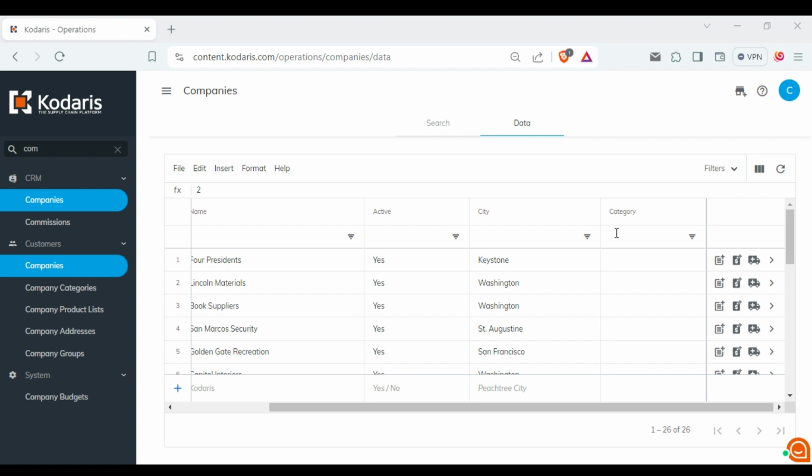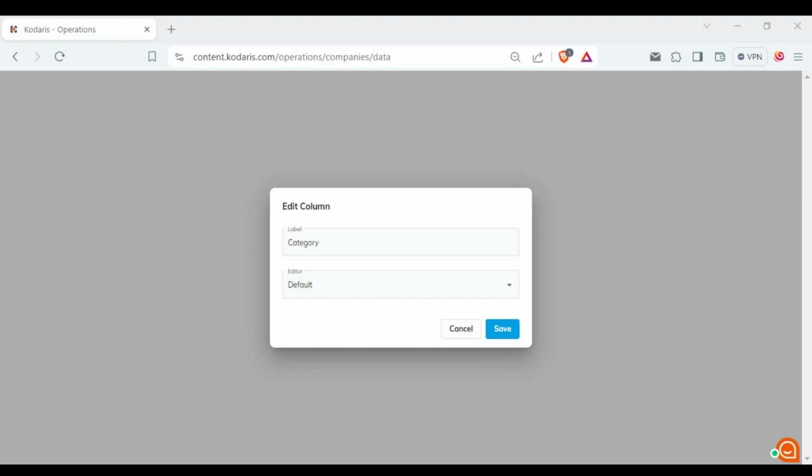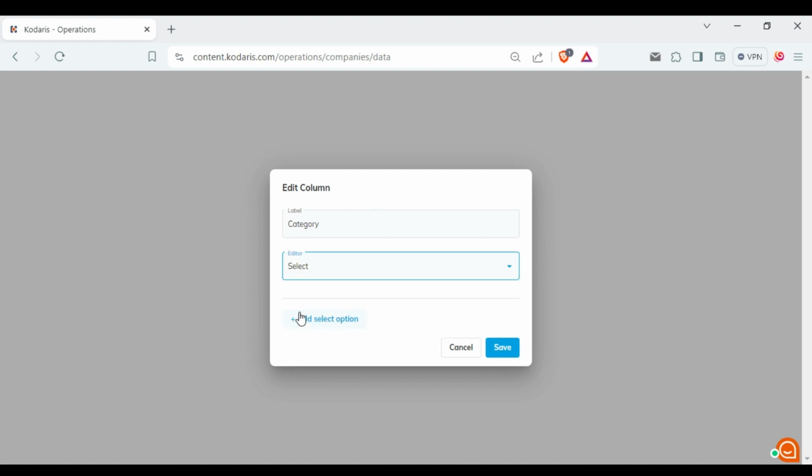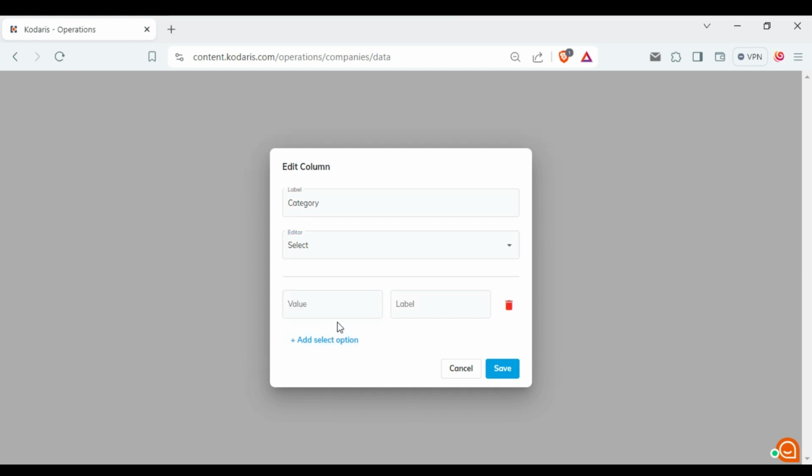So now let's modify the value of the editor field. So I'm going to click on this icon, click on edit, and I'm going to change this value to select. So now you should see add select option. So I'm going to click here. And you will see two new fields where you can enter values and labels.